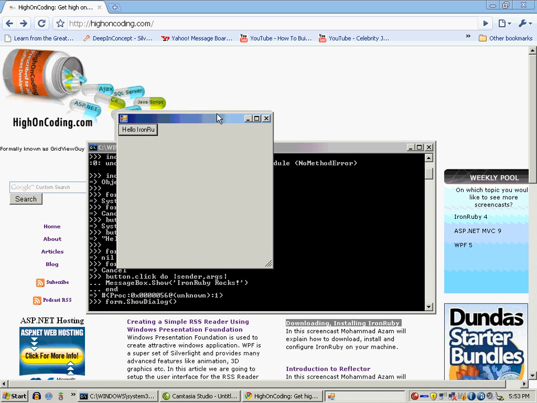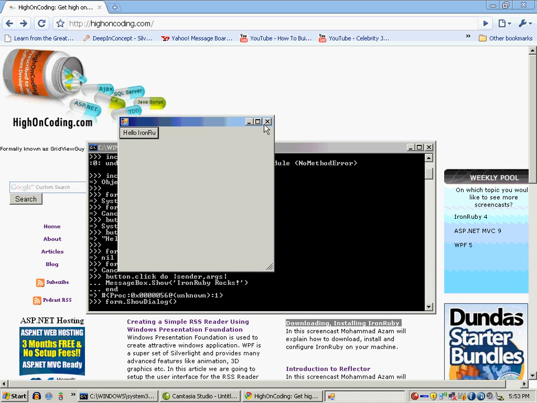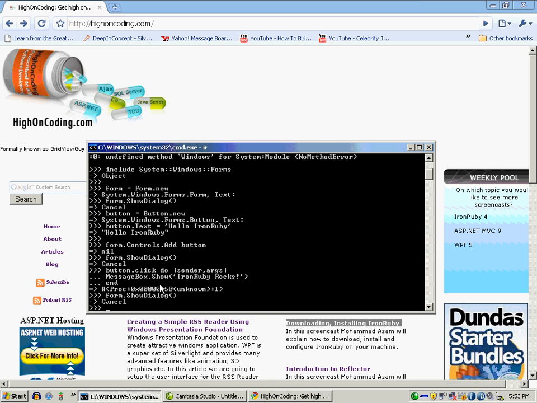So that's pretty much it. As you can see, you can interact with the .NET DLLs. I'm interacting with system.windows.forms. You can interact with WPF. You can interact with ADO.NET and some others. Everything you can interact with right now.